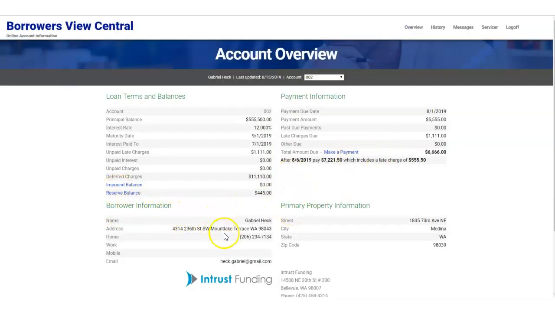So down here we're going to have borrower information, address, phone number. That's my address. That's my regular Gmail. This is going to be the property address. So this is actually Bill and Melinda Gates's house in Medina.